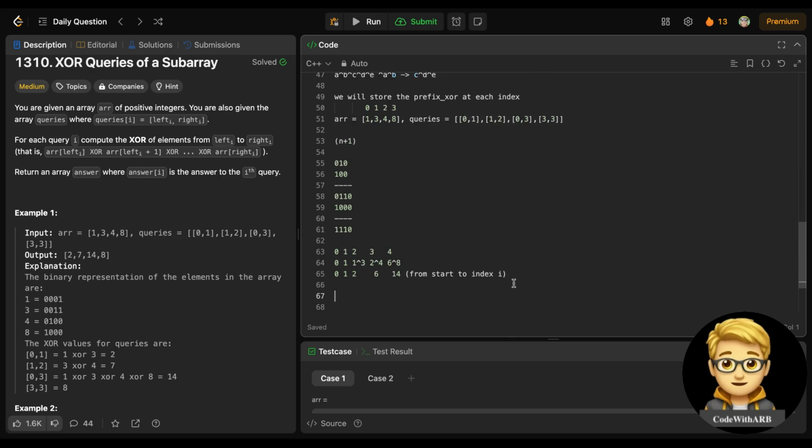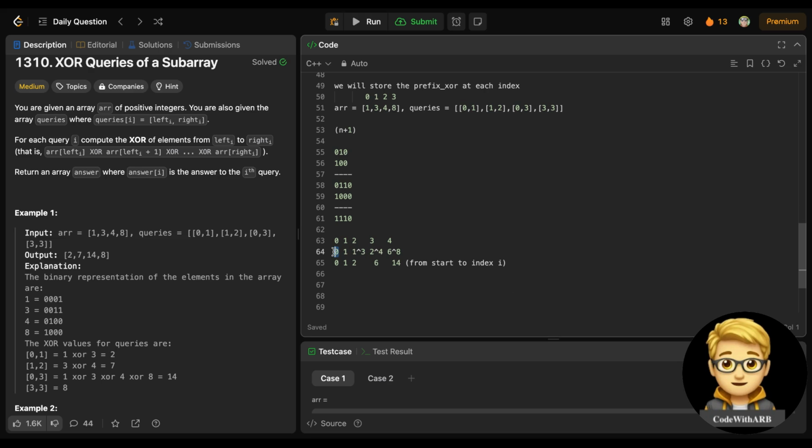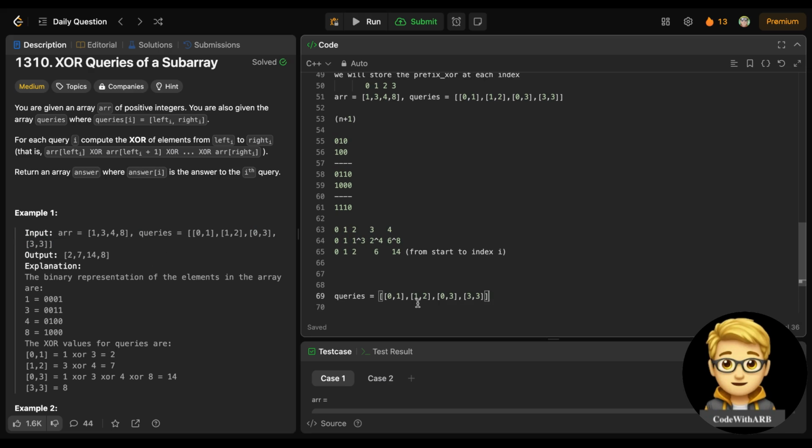There is a reason why I'm doing this. You can also start from 0, but I have started from 1. Let me tell you why I'm doing this. Now the queries are these. We have our prefix XOR, so let me write it in a different place. We have a prefix XOR here, for indices 0 1 2 3 4.